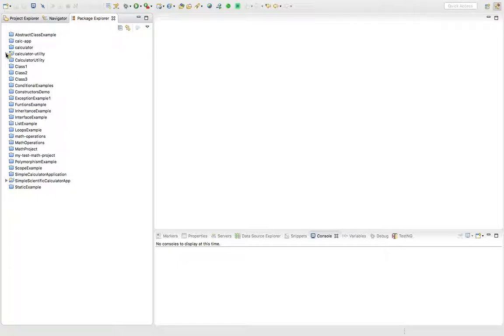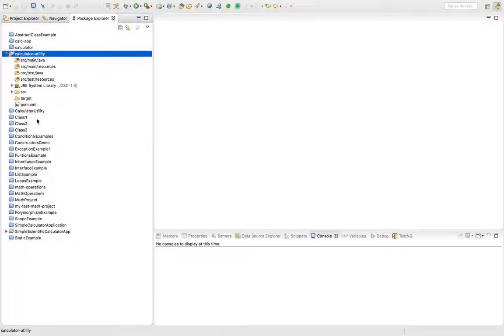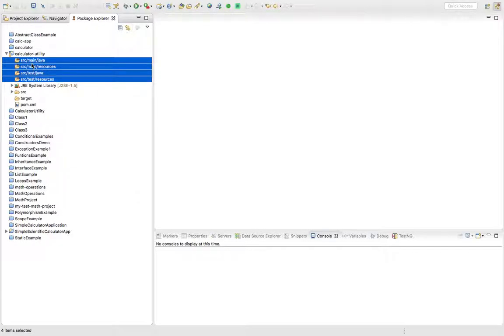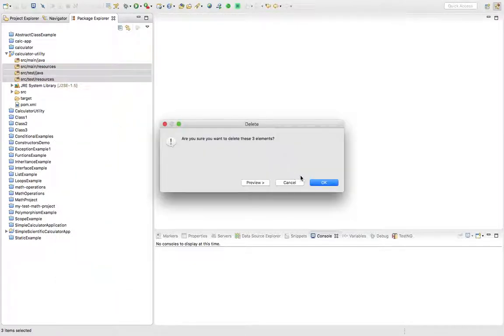Now Maven will create that Java project for us. You can see the Java project is now ready, in which we have 4 source folders. The first 2 source folders basically contain the code and helper or configuration files which are part of the main business logic. The third and fourth source folders contain the code and the resource or config files needed to test the business logic. Now we don't need to write any test cases, we don't need any resources, so we're going to delete these 3. Right click, delete, click on OK.